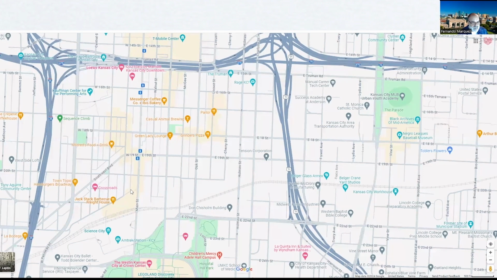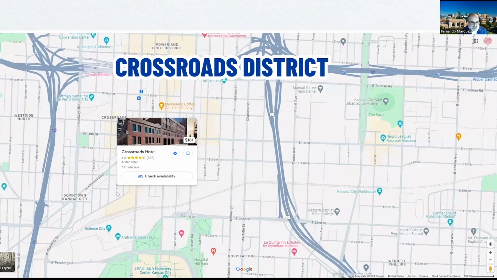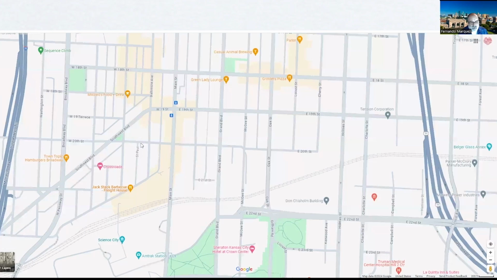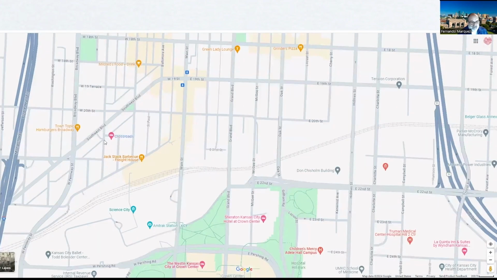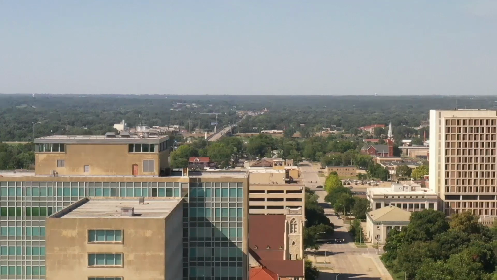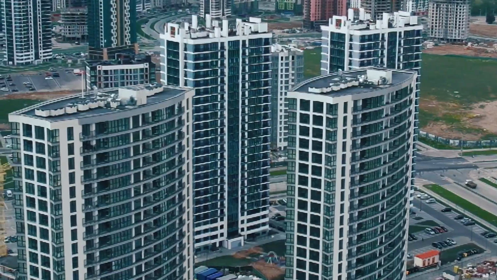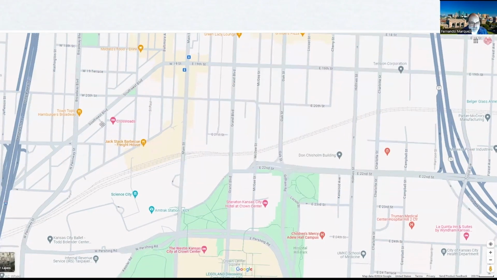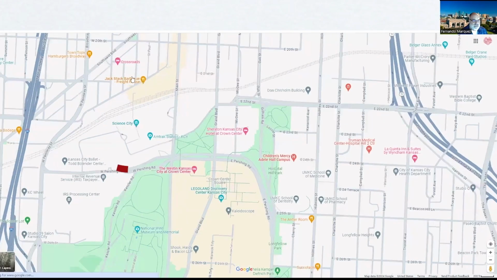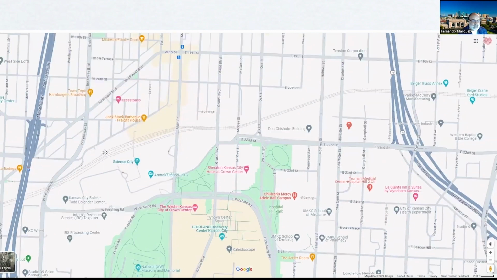Very popular. The Crossroads District, this is another area that's gotten super popular over the years. A lot of condominiums, a lot of these older buildings have been converted. Union Station is close by. I'll show you here in a second. So this over here, super popular, great area.